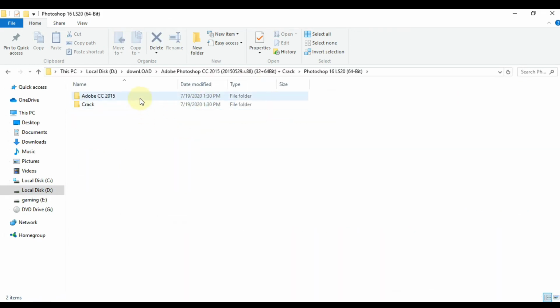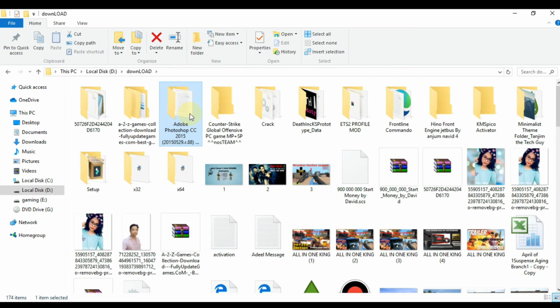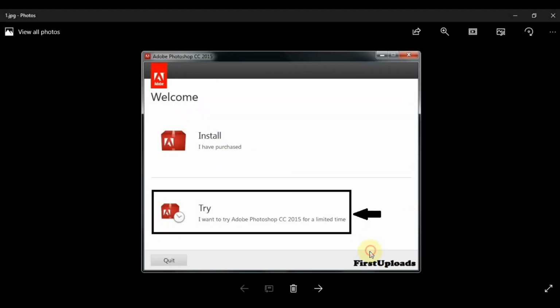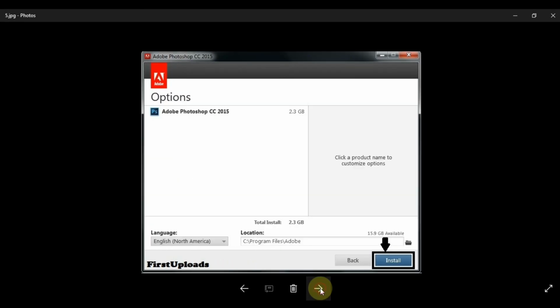Click on the setup, Photoshop 16 LS 20 64-bit, then click on Adobe CC 2015, then click on the setup. Before setup, check the installation screenshots in that folder, then see how to install.